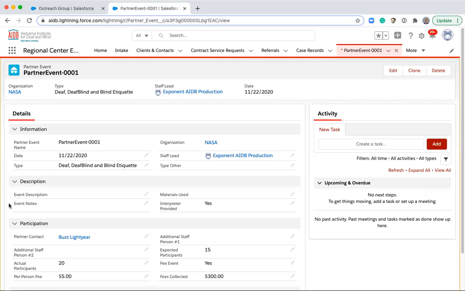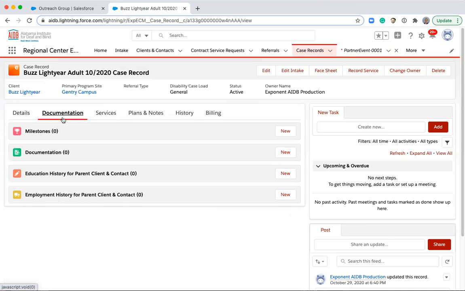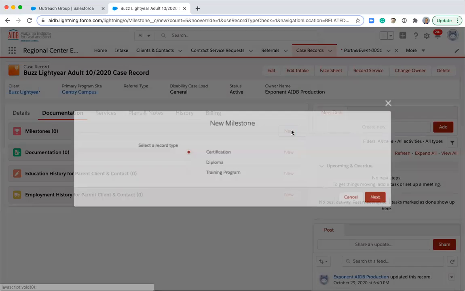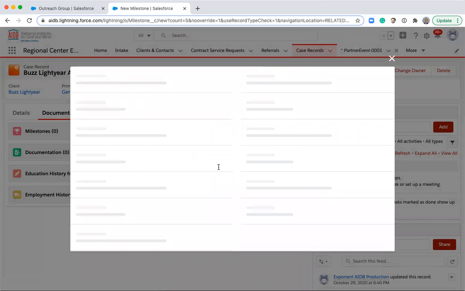The next thing I want to show you how to do is to add milestones to a consumer record. To do this, we will go to the case record for our consumer, and we will click on the documentation tab. The first related list here is called Milestones. Here we will select New, and then we can select 3 different types of milestones: certification, diploma, or training program. In this case, I'll select certification, and then click Next.